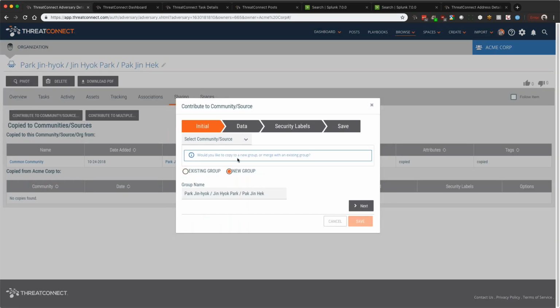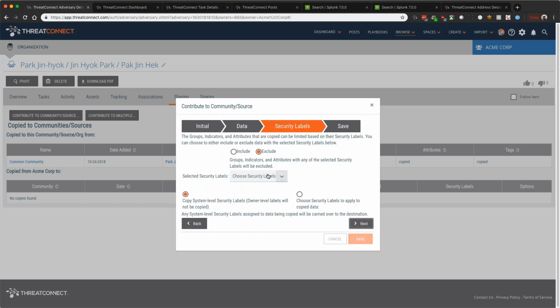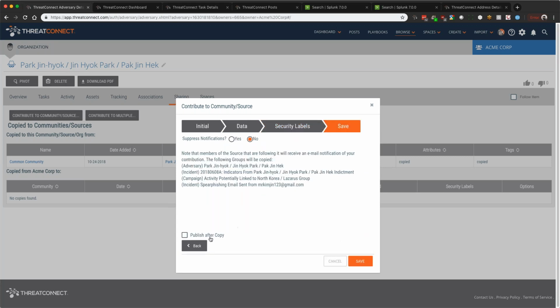I want to create a new group inside of that because I haven't seen it inside of my community yet. This is net new, and I'll go ahead and put it into my community over there, and I want to push everything across. Why not? They can have it all. I wanted to see everything about it as it really pertains to it, but I also want to exclude anything labeled TLP red, and I'm going to do that.